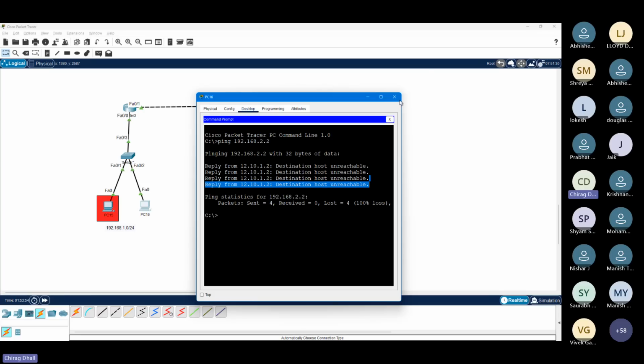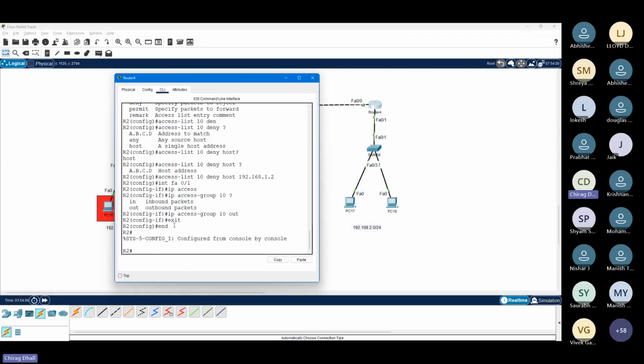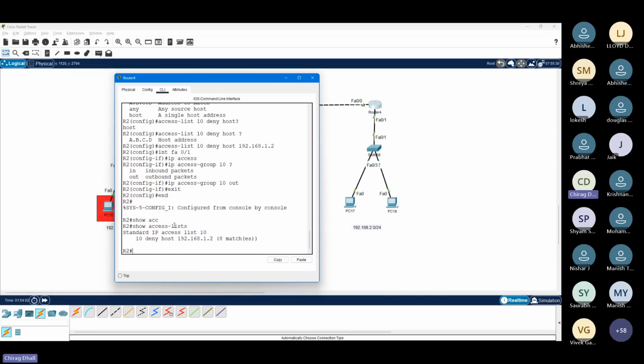So how do we fix that? We can fix that by adding another rule in my ACL. Currently, if I show you my ACL, this is how it is defined. Standard ACL 10, and then a rule is there to deny 192.168.1.2. And remember, I told you there is an implicit deny rule, which is an invisible rule, which will deny everyone.